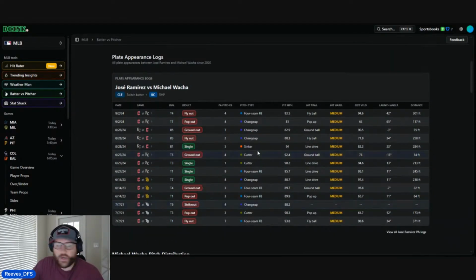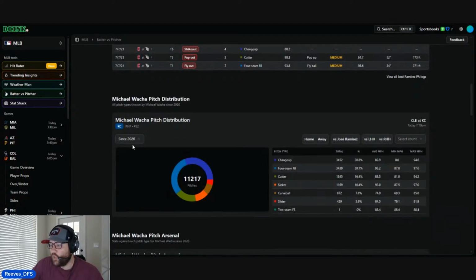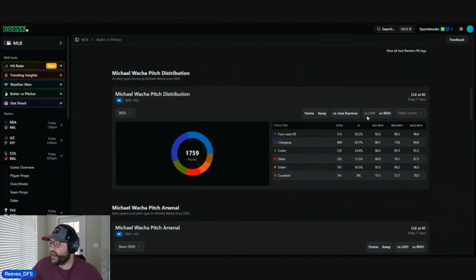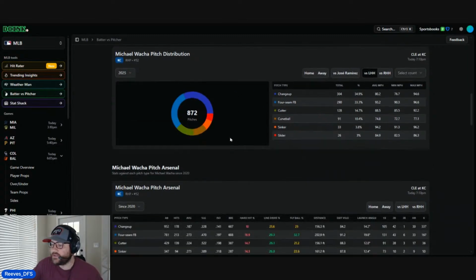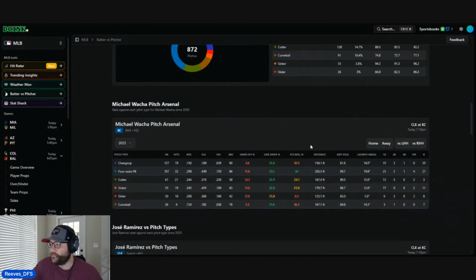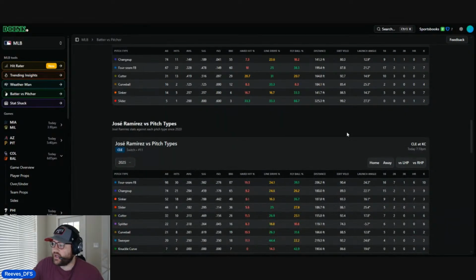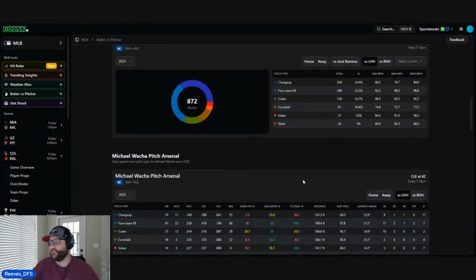It's all right here on one screen. We can sort by 2025 for Waka. Now Jose's a switch hitter, so he'll bat left against Waka. Left-hand hitters. Left-handed. And then we'll do Jose Ramirez 2025 against righties. Okay.